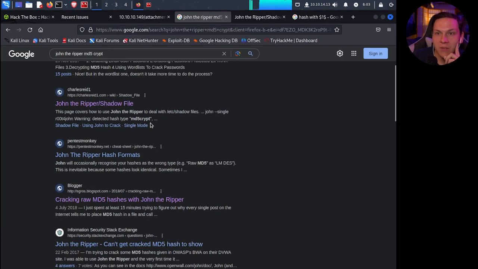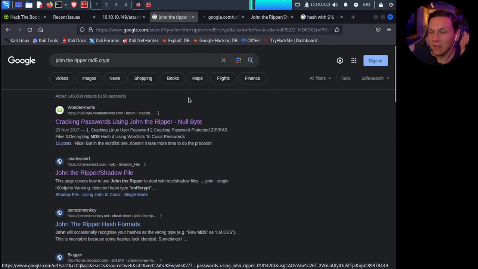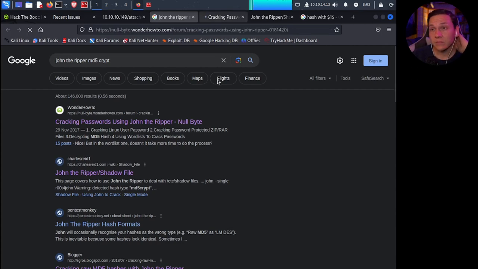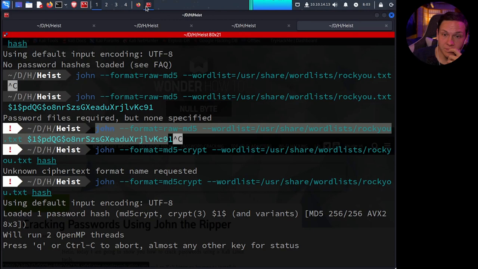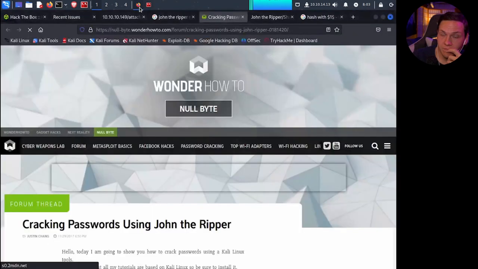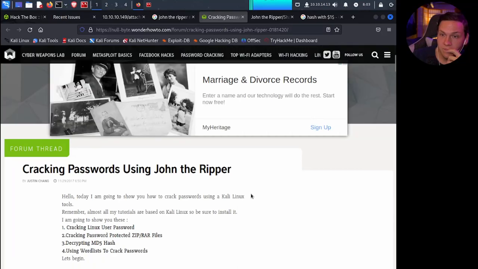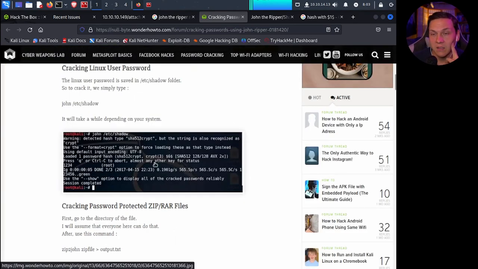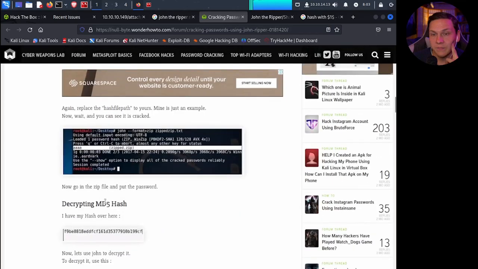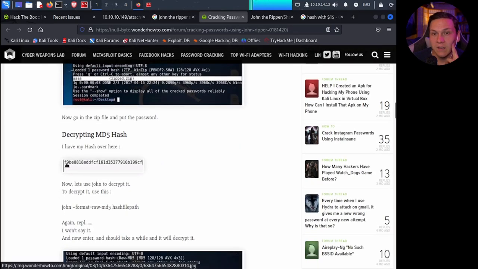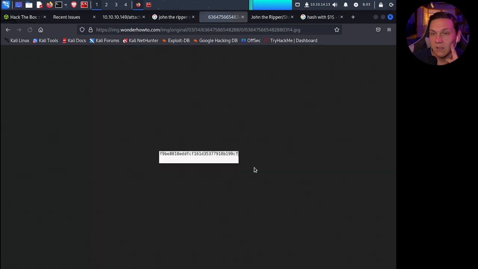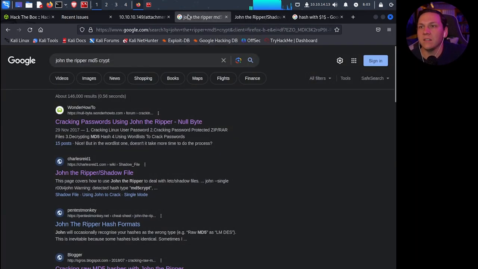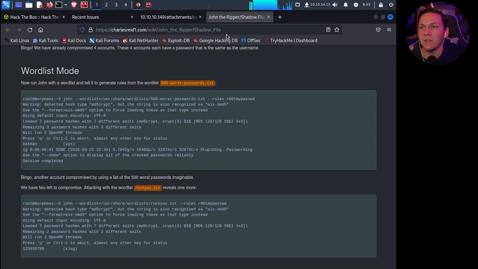I noticed it when I was looking at one of these. I think it was this one. The hash was looking weird compared to ours. Yeah, that's what the hash looked like. It was just a string of letters and numbers, and I was like, that doesn't look right. That's different. So that's MD5 crypt.